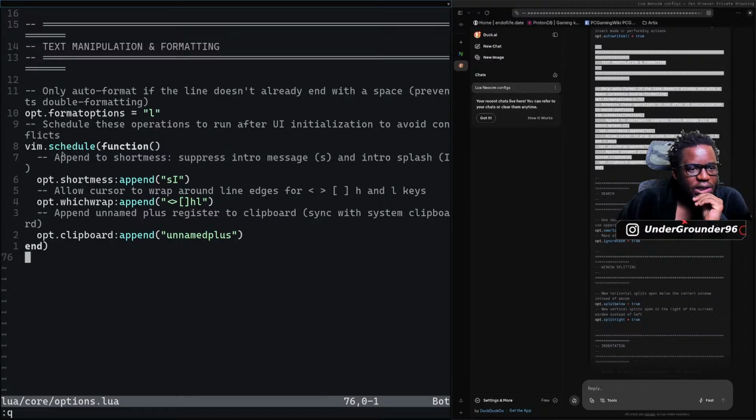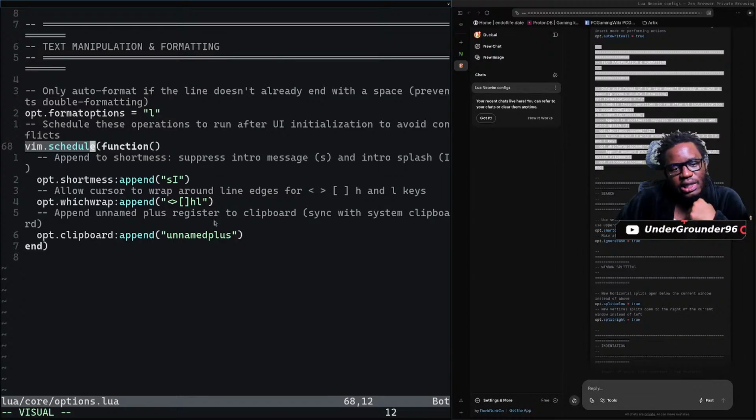So this one, schedule. Schedule is here because Neovim works as an event loop, right? A single event loop like JavaScript, similar to it. So schedule simply says, okay, don't set this now, but set it in the next run of the event loop or whatever.